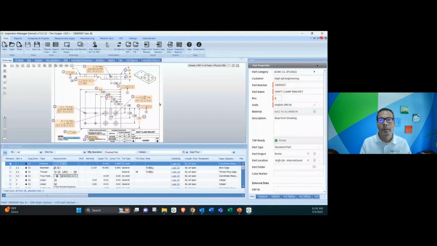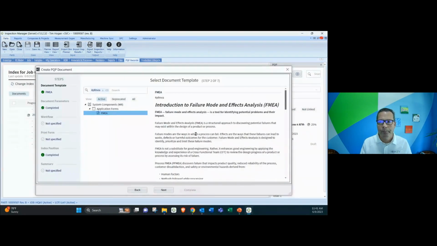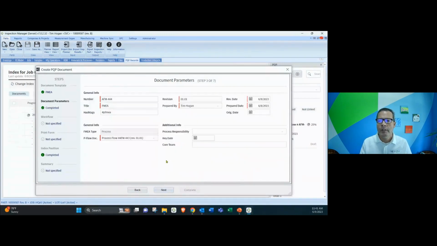But getting back to our submission, we need to get to our submission package here. So we have our process flow, right? So let's go into our FMEA. We're actually going to build the PFMEA right now. So we're going to say next.